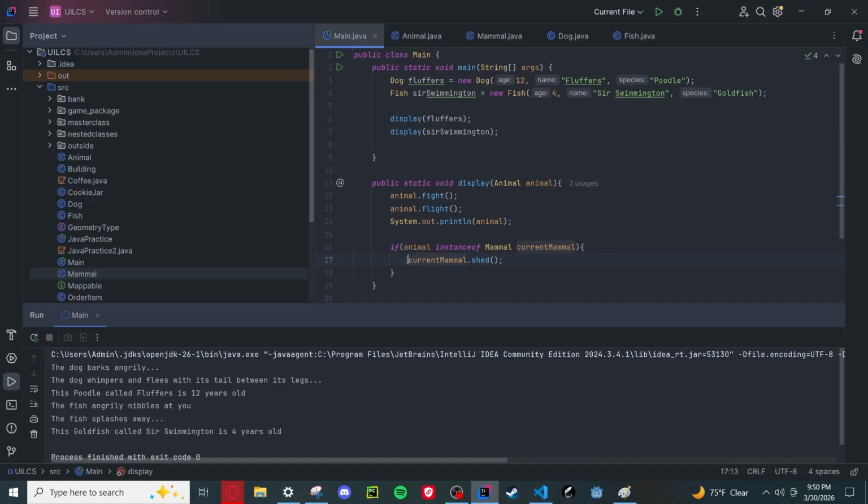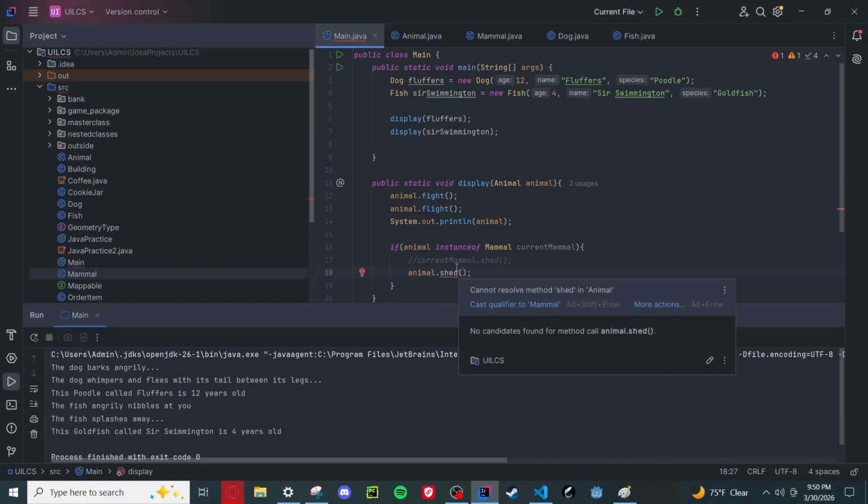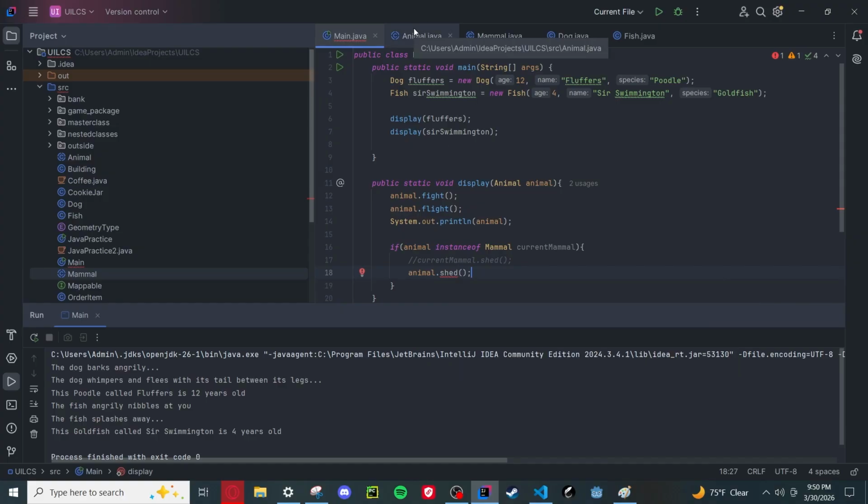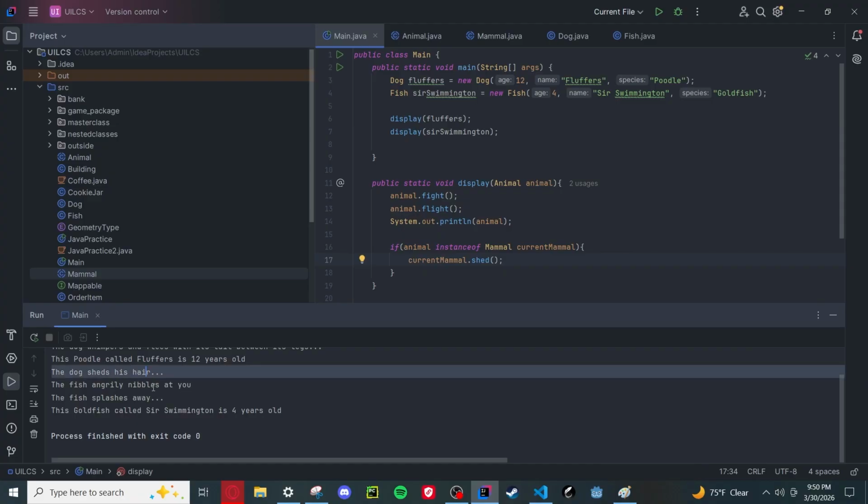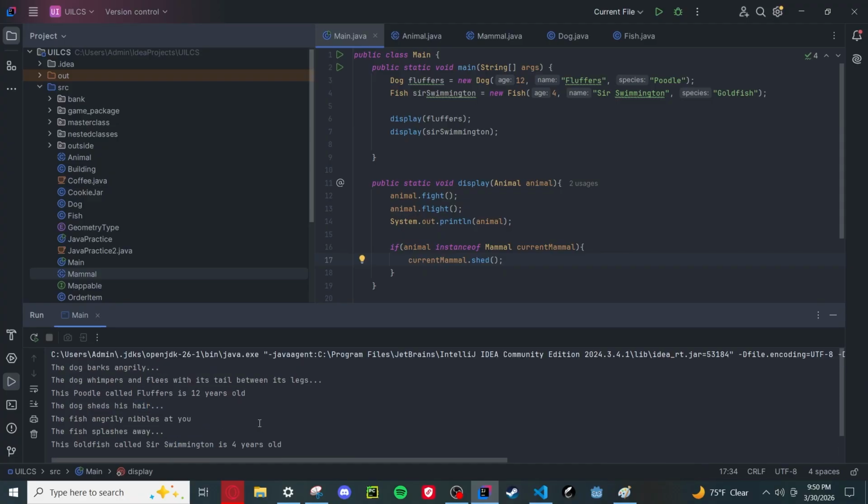Because if we try to run this and we try to say animal.shed, well, we're going to get an error because shed does not exist on type animal. Remember that the declared type, this dog, this fish, this animal over here, corresponds to what methods we can call. So because animal doesn't have a shed method, we cannot call it, which is why we use this pattern matching to make a variable that has a declared type of mammal so that we may call shed. So now when I run this, you'll see that the dog will shed his hair, but the fish won't shed anything because it doesn't have a shed method.